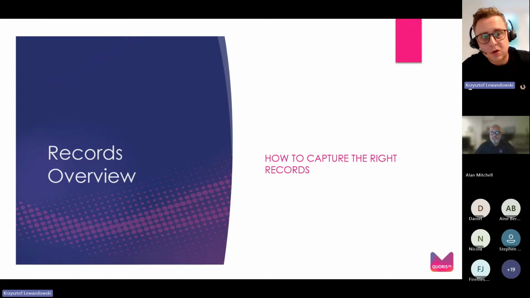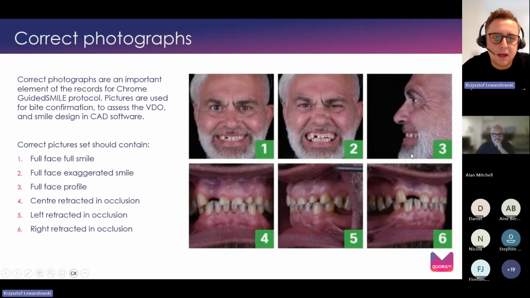Let's start with the record overview and how to capture the right records. As a first record, we'll discuss the photographs we should receive for the Chrome GuidedSMILE workflow. Ideally, we should receive between 6 to 8 photographs. The first 3, pictures number 1, 2, and 3, are the photos of the patient's full face with the natural smile, exaggerated smile, and profile smile.